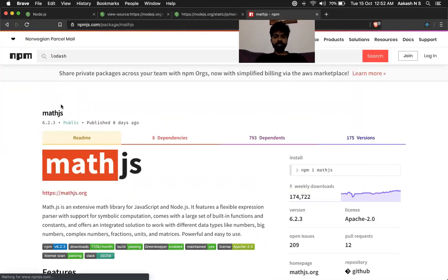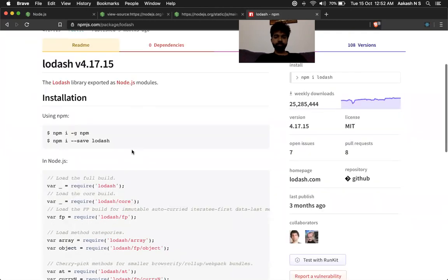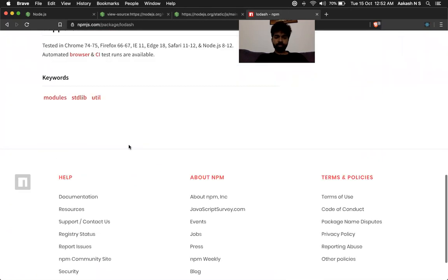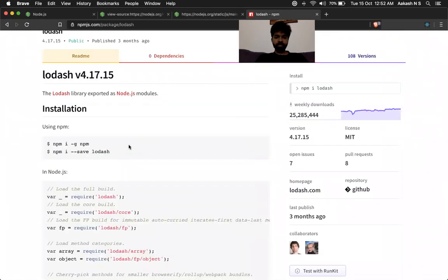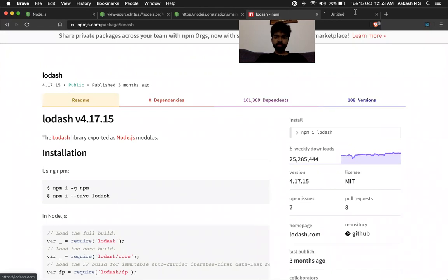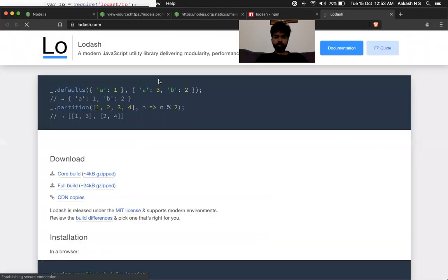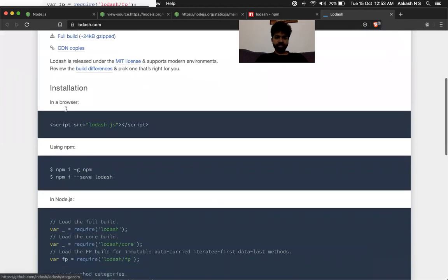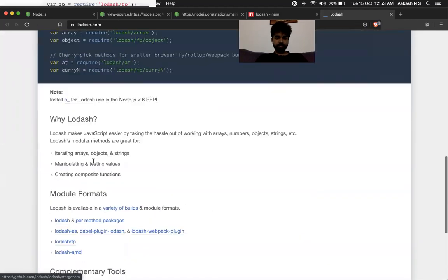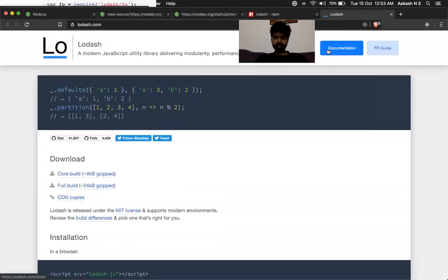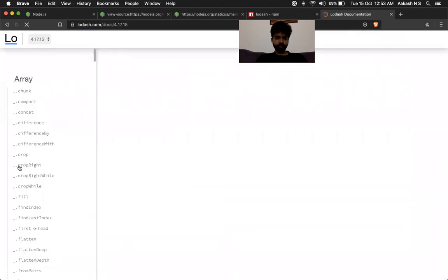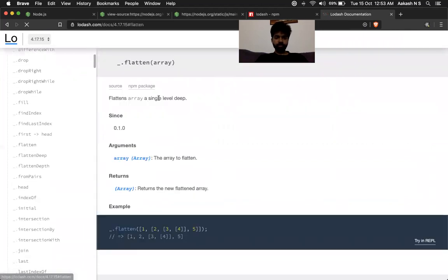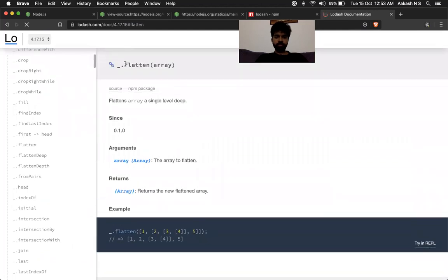Okay, so Lodash is essentially a bunch of useful functions that you might use from time to time, right? For example, if we check the documentation of Lodash, you can see that Lodash has a bunch of functions. Yeah. So for example, this is one useful function. Lodash has a function called flatten.